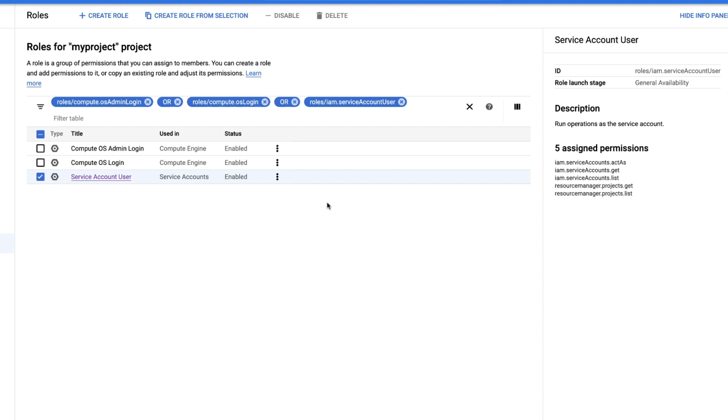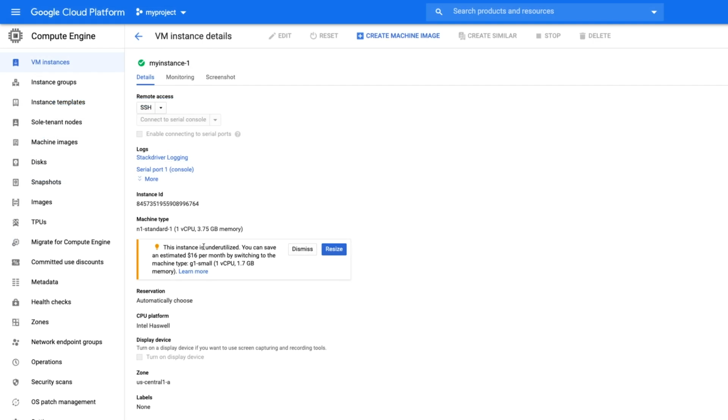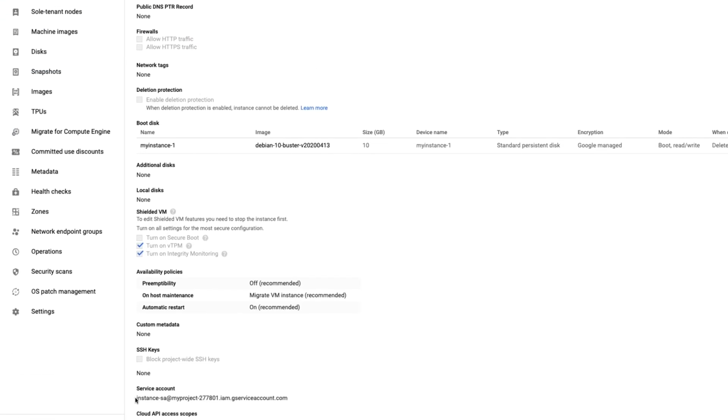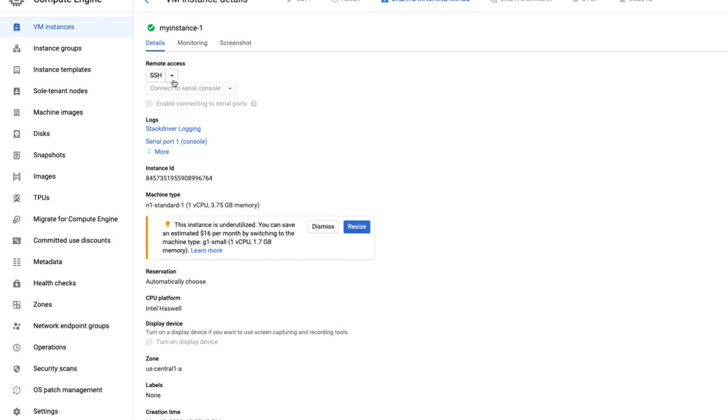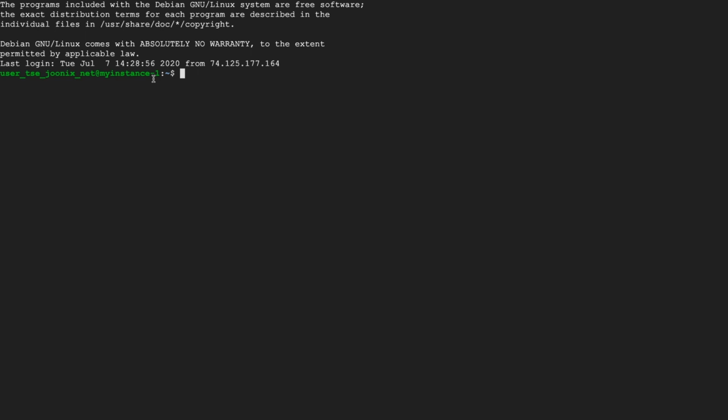Let's walk through an example. We'll start by trying to SSH into My Instance 1. On the Instance Details page, we can see the service account for this instance. At the top of the page, the SSH button will let us connect to the instance, so let's go ahead and click it. Looks like everything is working well.